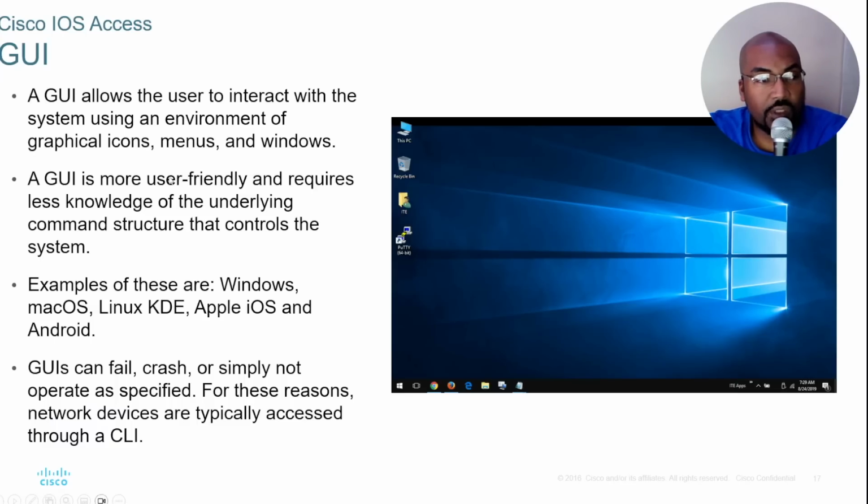A GUI is more user-friendly and requires less knowledge of the underlying command structure that controls the system. So you double click on the icon, and you're manipulating the machine. However, there are some command line things that do the same thing, using command line. But we know it as essentially just double clicking, which is pretty cool. Examples of these are Windows, Mac, Linux, Apple, all that good stuff. GUIs can fail, crash, and simply not operate as specified. For these reasons, network devices are typically accessed through the command line interface.